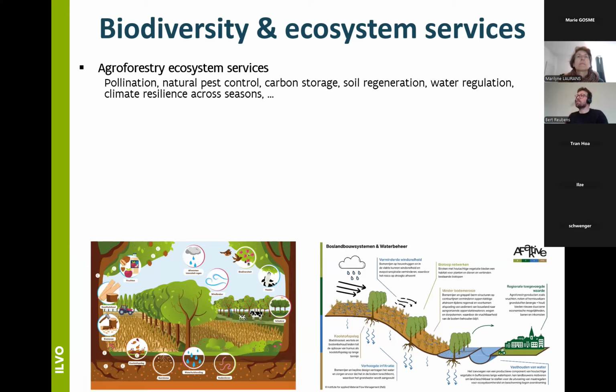Then we come to the principle of biodiversity and ecosystem services. Of course, agroforestry systems can provide quite a lot of services like pollination.